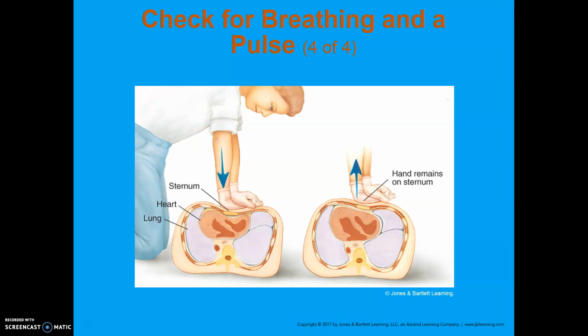When you're done pressing down all the way, you want to go ahead and let the chest recoil or come back to a normal physiologic level.